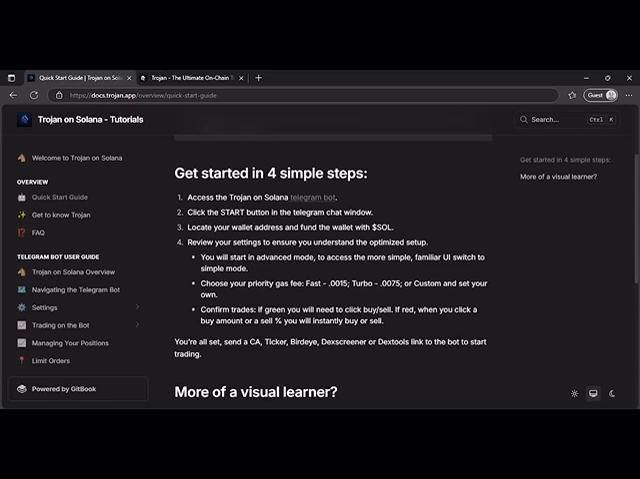Firstly, you will start in advanced mode. To access the more simple, familiar UI, you will switch to simple mode. You will choose your priority gas fee: fast, turbo, or custom and set your own. You have to confirm your trades. If green, you will need to click your buy or sell. If red, when you click a buy amount or a sell percentage, you will instantly buy or sell.